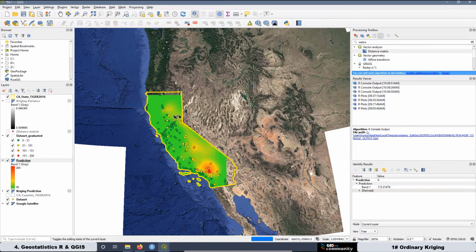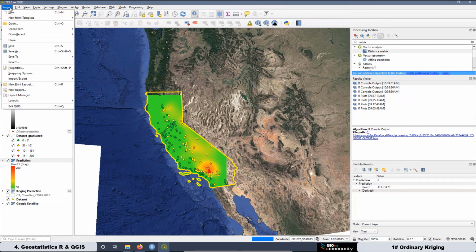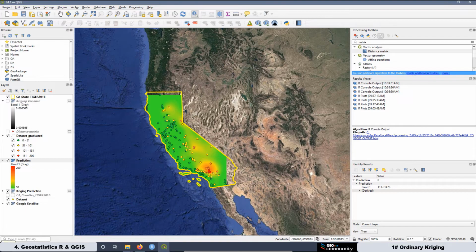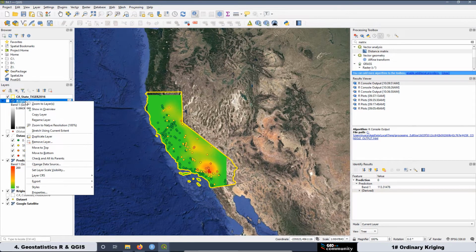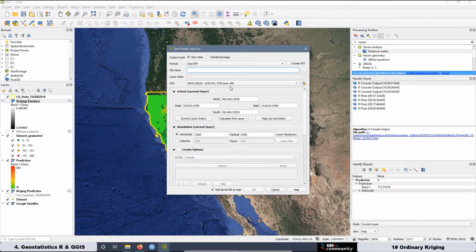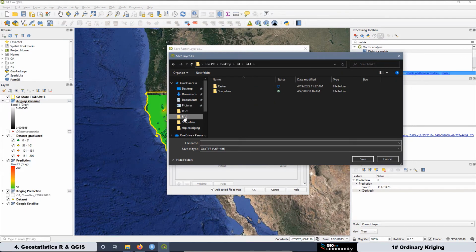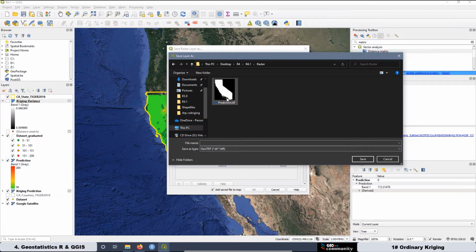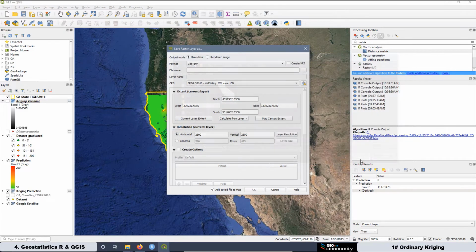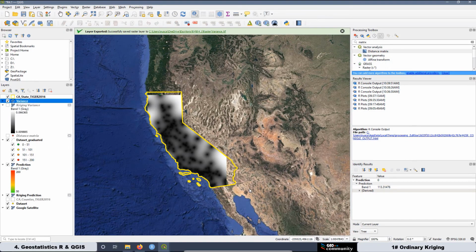Then the next step is going to be to create the map. I'm going to save the project and I'm going to save the variance because it's now safe, as you can see over here. Then I'm going to export, save as, and I'm going to save in the folder of the rasters. Then here, rasters, save, and OK. And I'm going to save again.